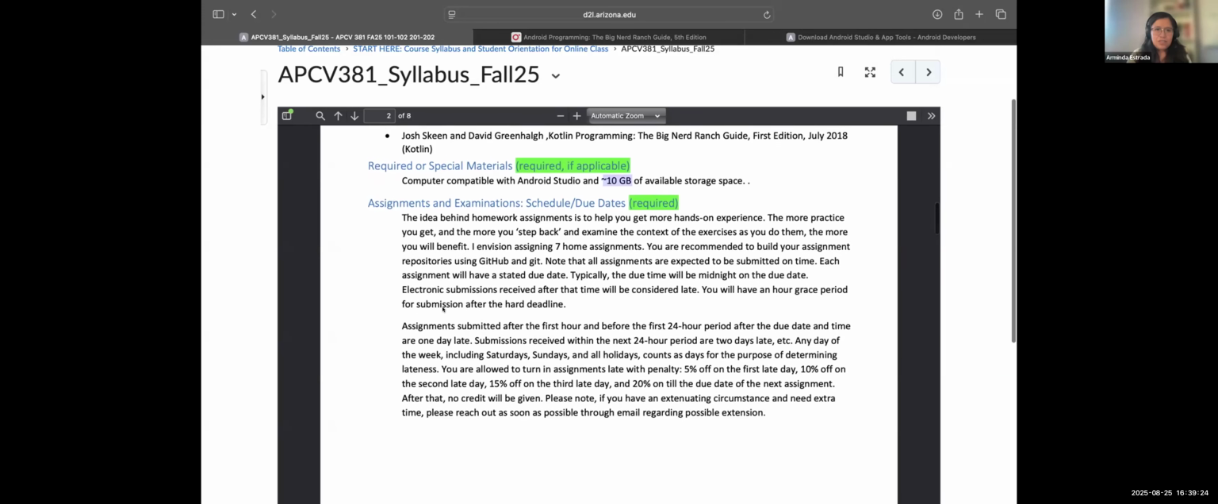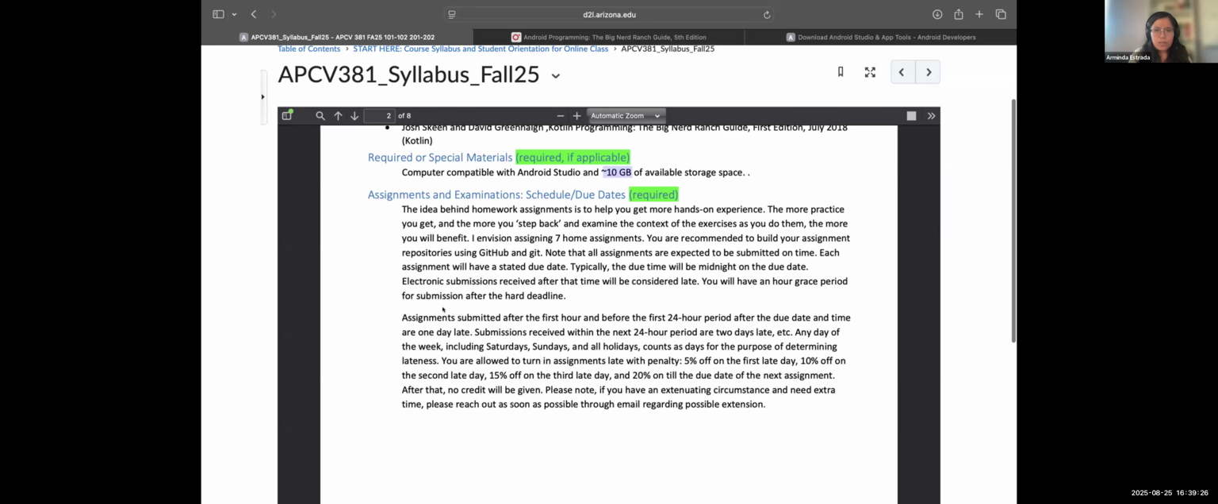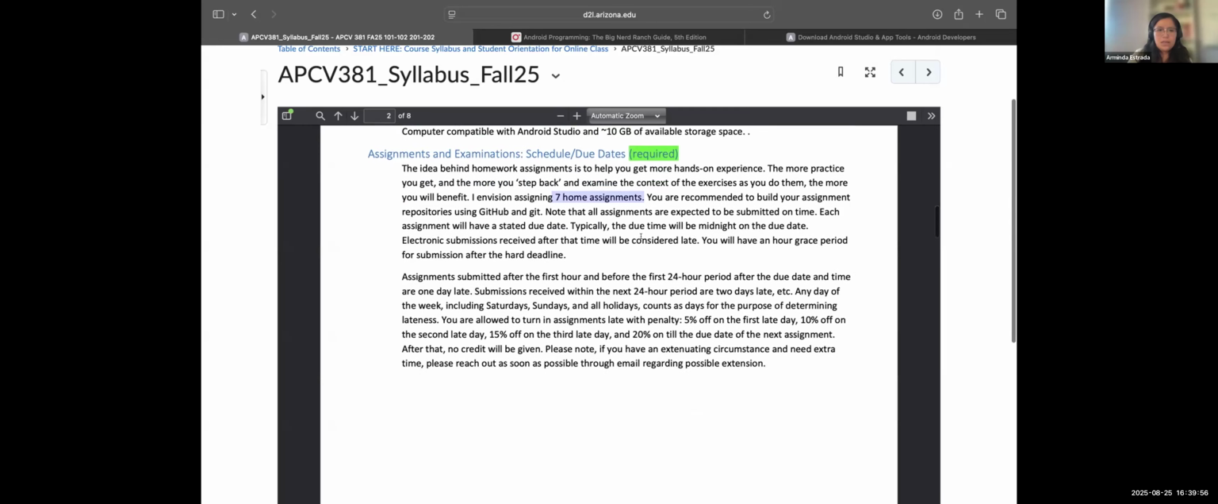So the assignments and examinations: the idea behind homework assignments is to help you get more hands-on experience. So again, 7 homework assignments, and they're going to be due bi-weekly. So I'm going to cover the content, then present the homework, and then you have 2 weeks to complete it. Okay, and they're very, very closely aligned to the lectures, to what we're doing, to the book. We're following closely the Android programming book.